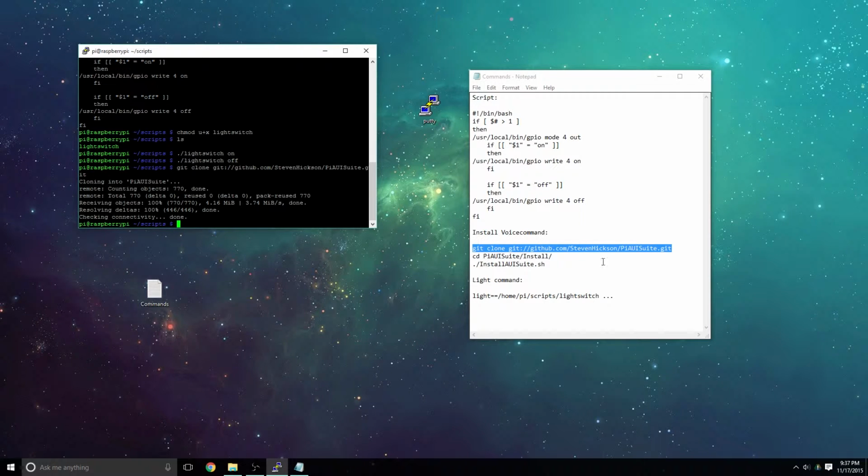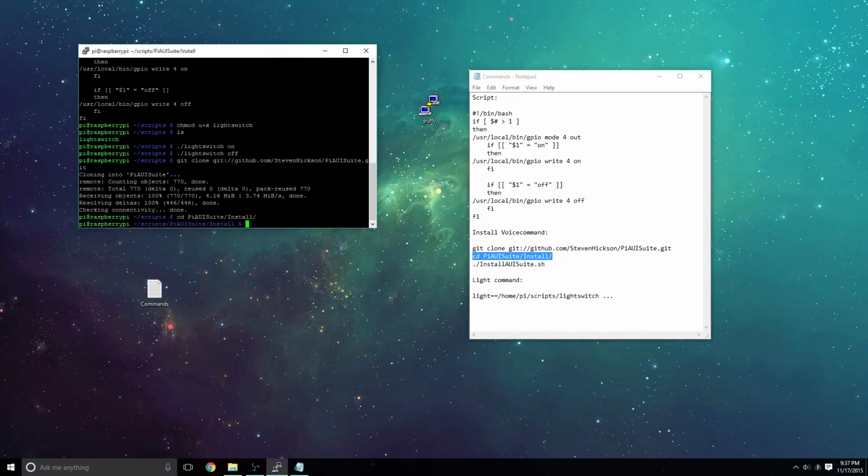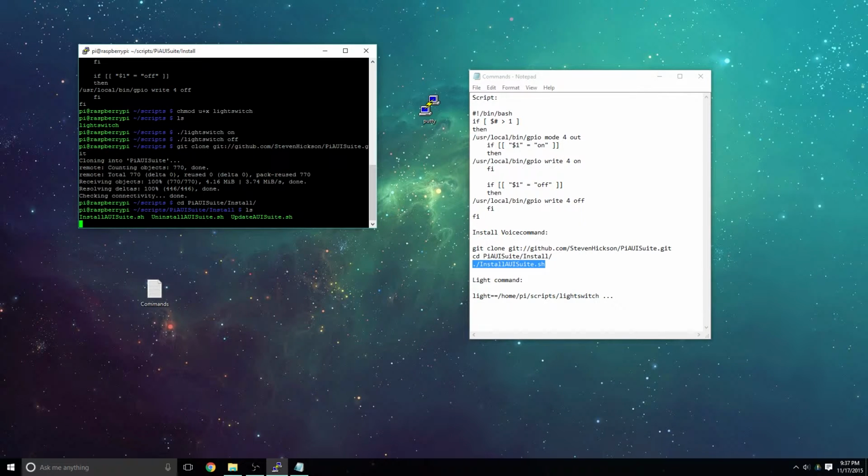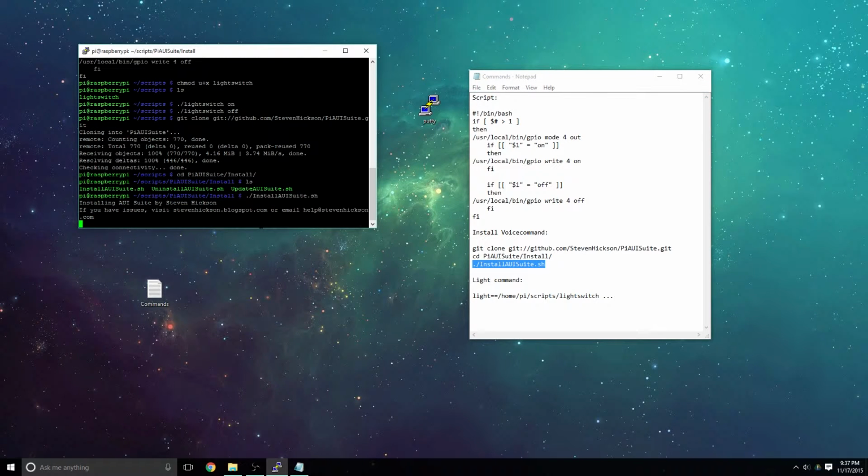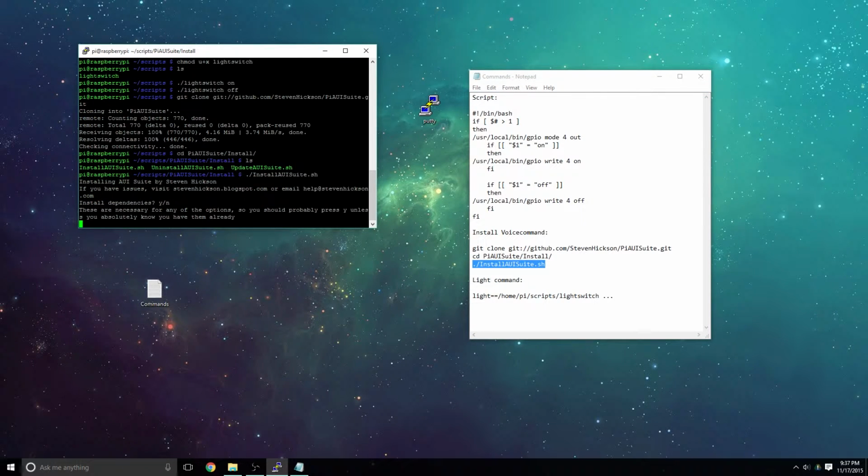And then we type this to change directories to this PyAUI directory, and then type this. Oh, we can type ls first and see all the things in the PyAUI directory, and then this command installs the program. So it's going to ask us a bunch of things that we want. It's going to ask if we want them.